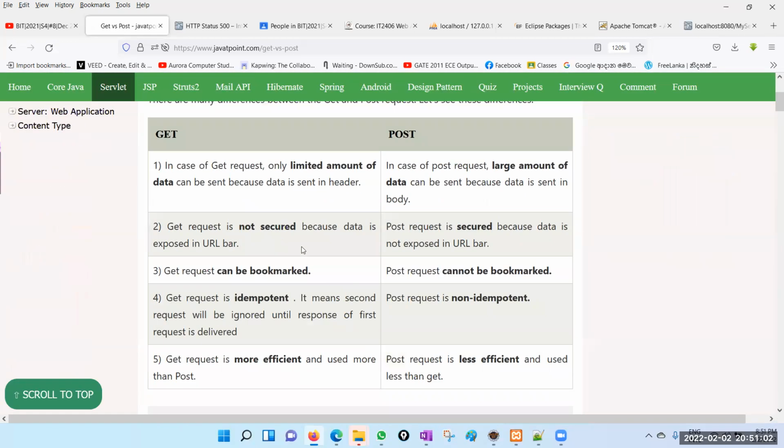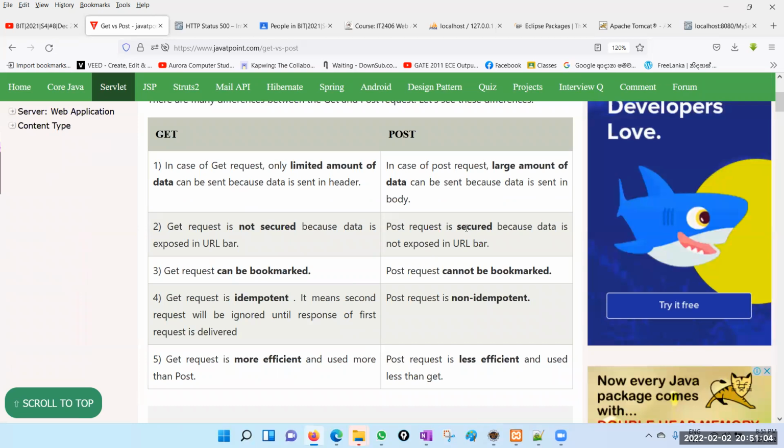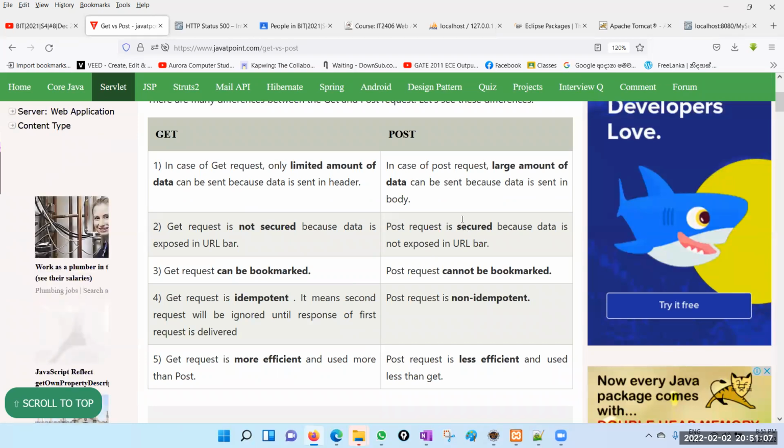Right, so you know what is the difference between get and post, right? If it is a get, the user can see the query string, the parameters sent. But if it is a post, the user cannot see what the parameters are, and therefore post is more secure. Get can be bookmarked, whereas post cannot be bookmarked. The only advantage get has is that it is a little bit more efficient than post.